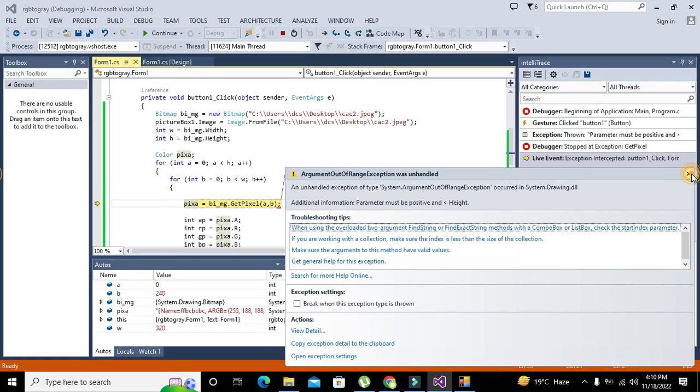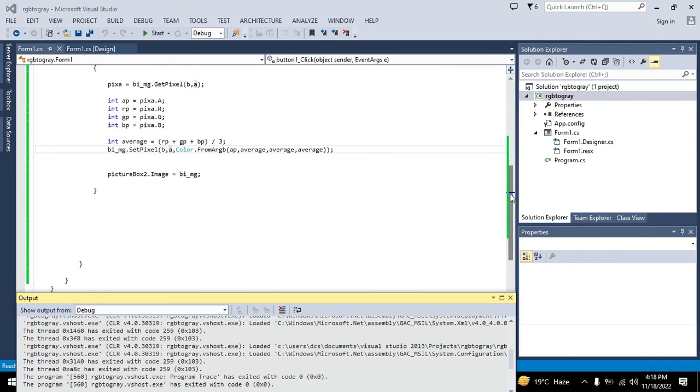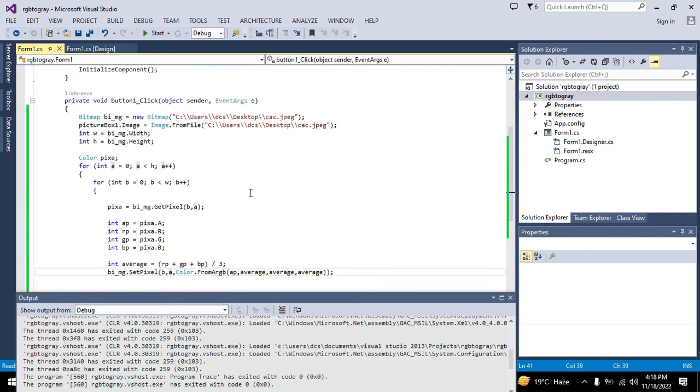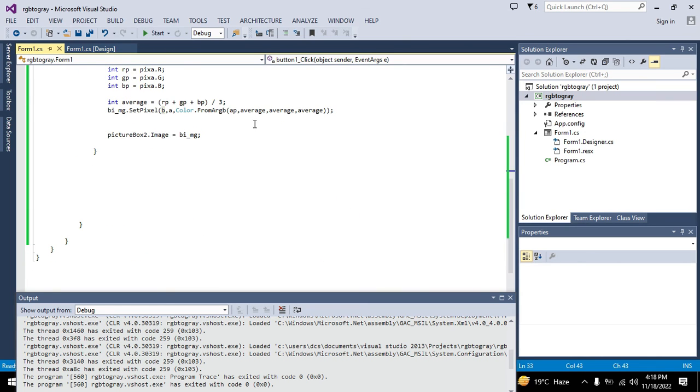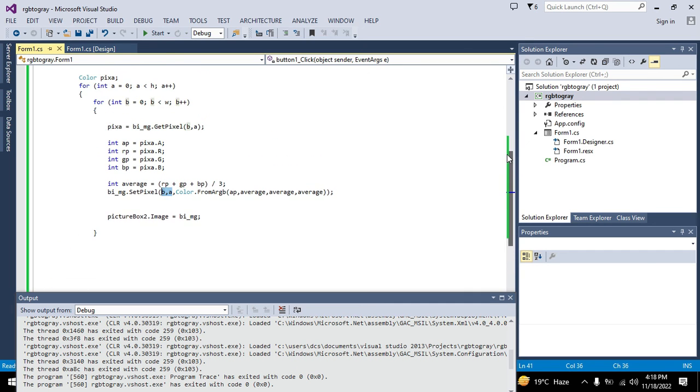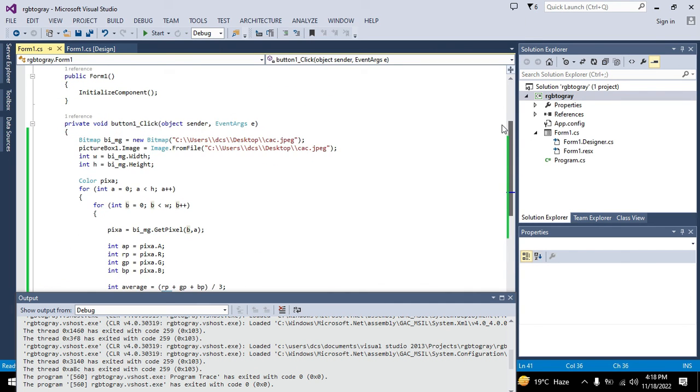Okay, wait, I got the problem. You just need to put b comma a here, and it must be height comma width. The variable is width comma height, because width represents the x-axis and height represents the y-axis. So that is why it is like that.